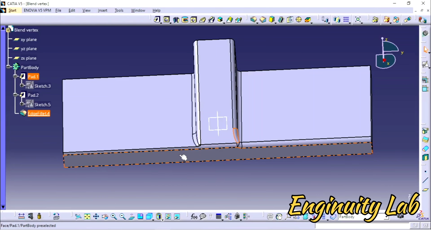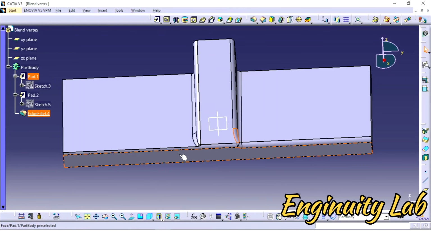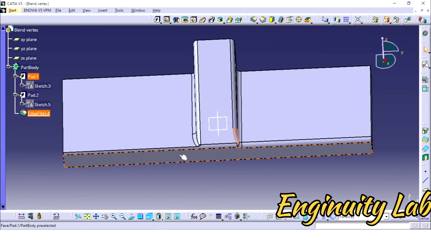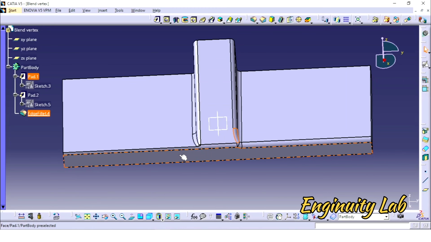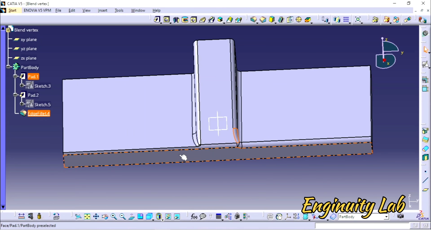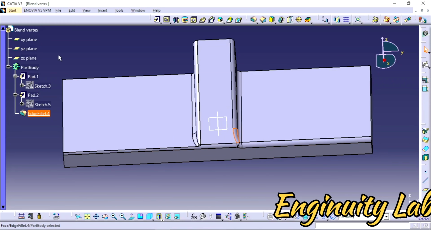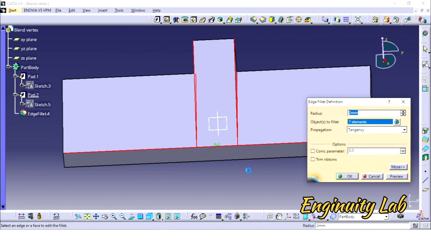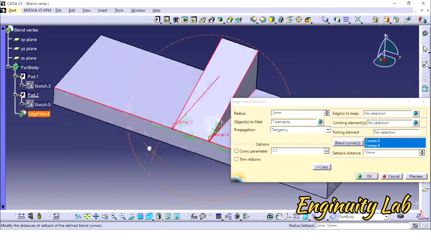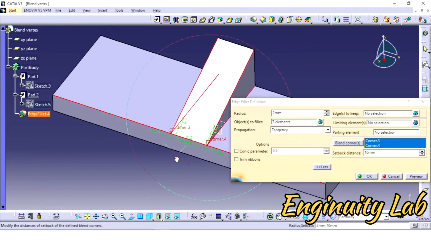This is because of the fillet sequence we have selected. In large assemblies or complex components, when we select this sequence and it is not selected properly, you will get an error like this. But to avoid this, there is another option called blend corners. If I select the blend corners, the setback distance here is 10 mm.